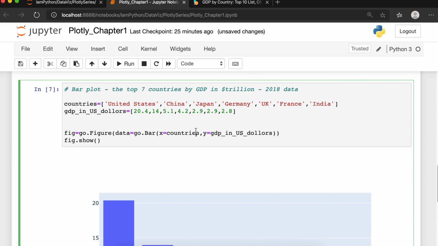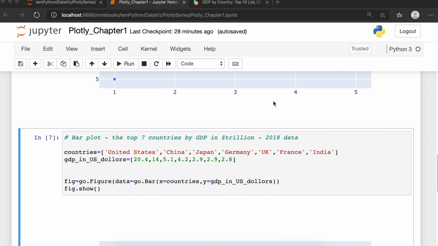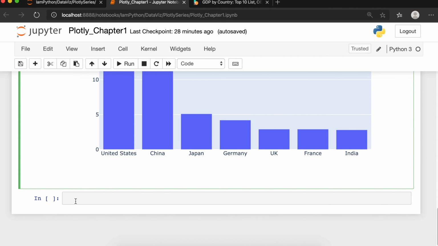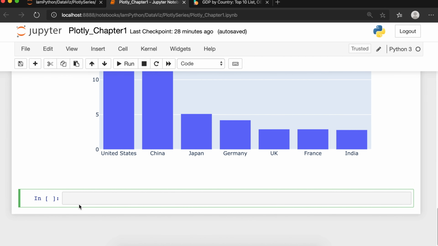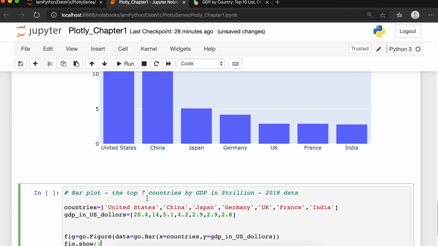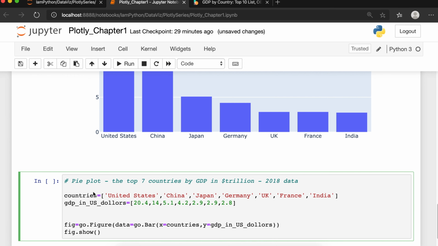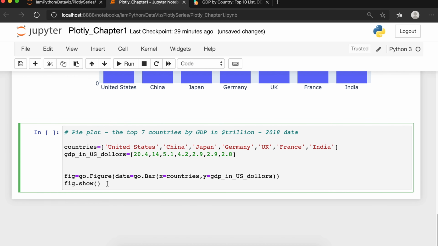Okay, let's look into another plot. Now I'm going to plot the pie chart with the same data. So let me copy this whole thing, and we will change it according to the pie chart. It's the same data, but this is the pie plot. So I'm going to change this one from bar to pie, right?